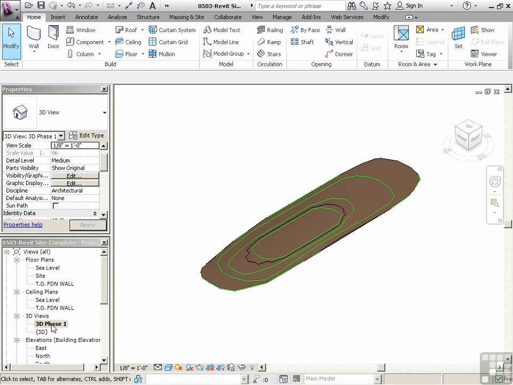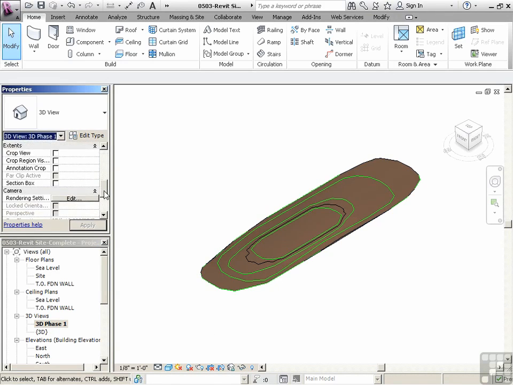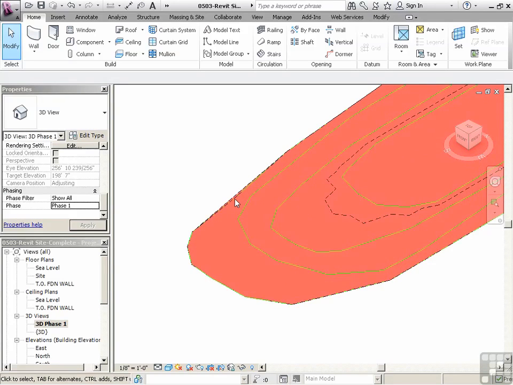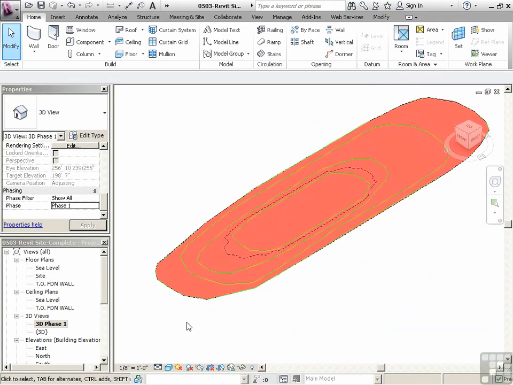So name the view accordingly, and then scroll down to the view properties, and you can say under phasing. So when I click in the white space, that's now displaying view properties. The phase that it's showing is existing. Let me change that to phase 1. Notice what happened? Our site turned a reddish color and the line started to go dashed, thus indicating that it's going to be demolished.